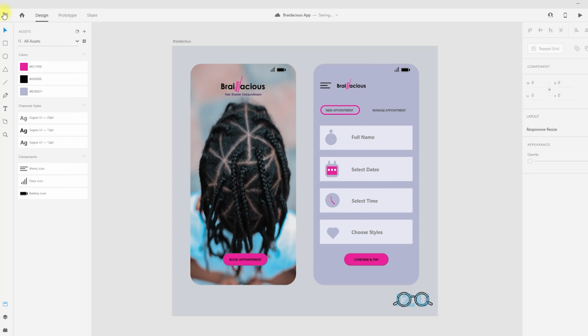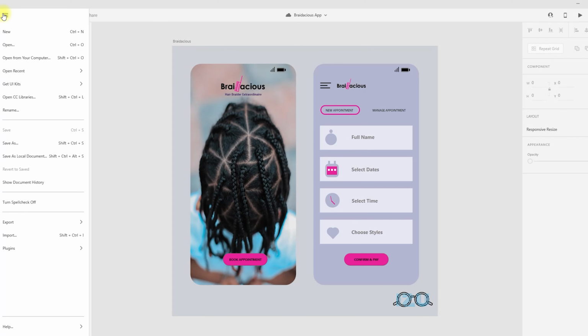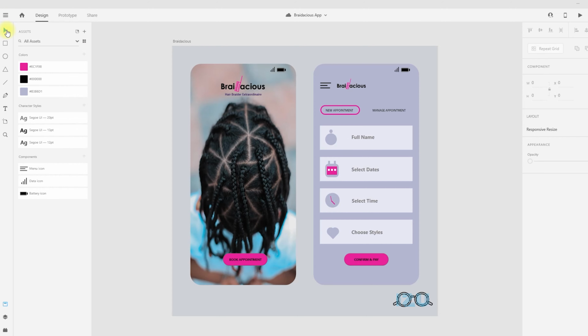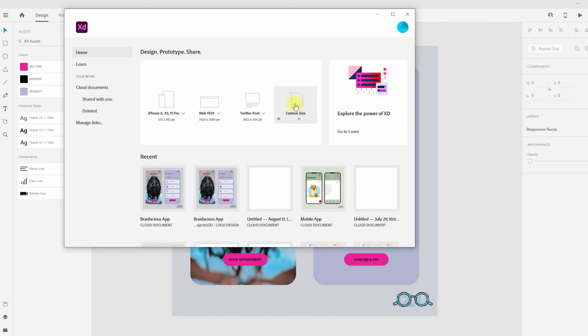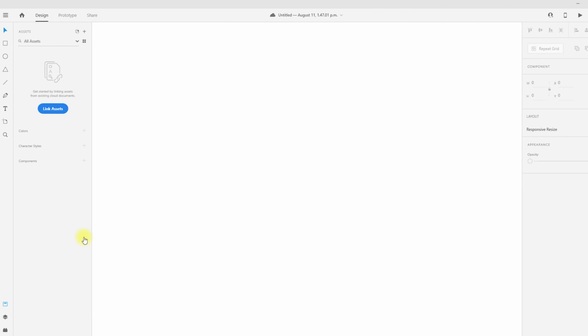So let me open a new artboard, and then we're going to try to import these assets that we've already saved in this project. So I'm going to go on new. I'm going to click on custom, because this is just my custom artboard that I normally use in my design. Okay, so here you can see it says link assets. So I'm going to go ahead and click here to link my assets.